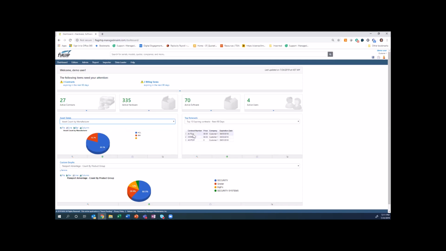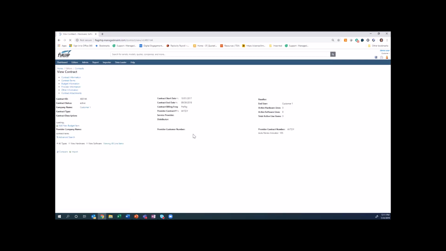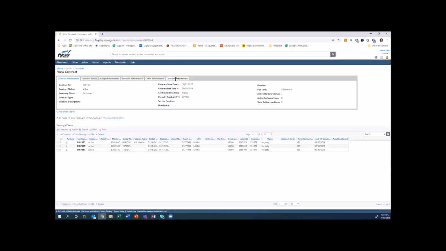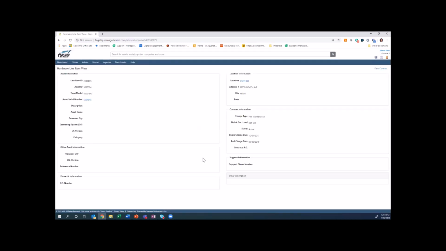If you want more information about the contract renewal, you simply click in. It will take you behind the scenes. You will be able to see the contract information, including your start dates and end dates, as well as the line items or services associated to those contracts. If you want more information, again, you can simply drill down to the contract or to the line item level to see more information, including your level of service for this particular charge type, which would be hardware maintenance in this particular case, as well as when the charges start and stop.